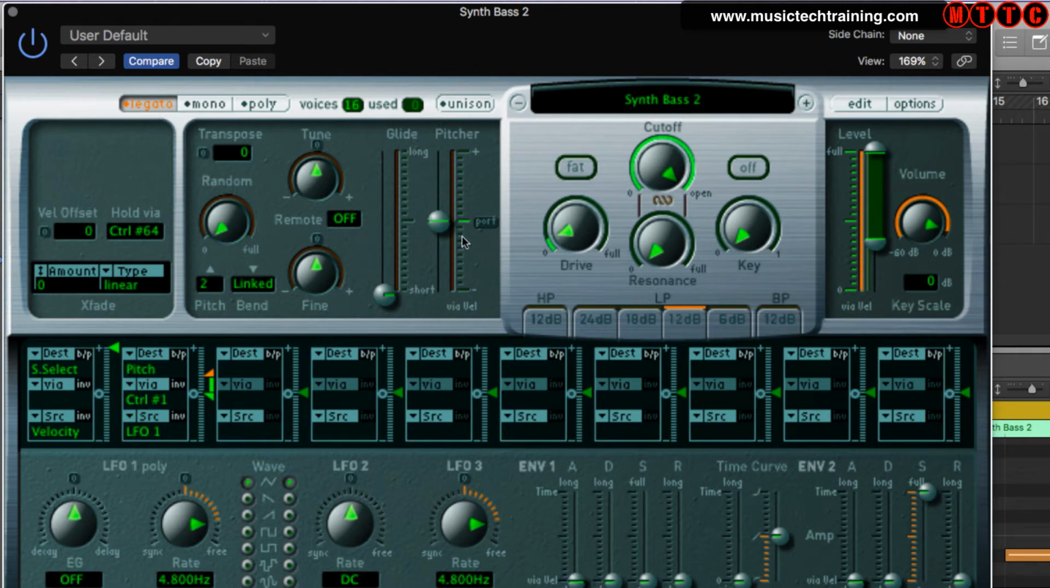Now here is the power function in this module, the unison mode. Once we're in unison mode, what happens is every single one of our notes is multiplied or layered 8 times. Okay, and I'll show you. You see it's got 16 voices here.